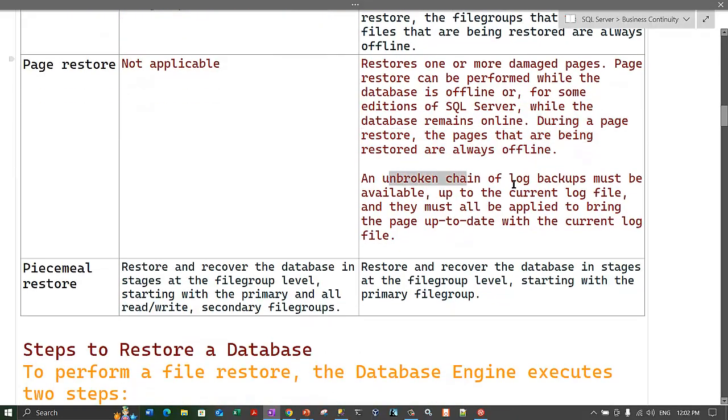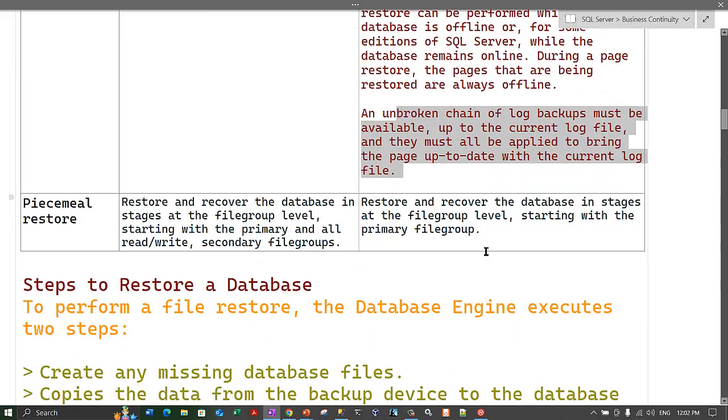An unbroken chain of log backups must be available. For this requirement, we should have an unbroken chain of log backups available to the current log file, and they must all be applied to bring the page up to date with the current log file. So this is one of the requirements, that you have a complete unbroken chain of log backups available in order to do these kinds of restores.